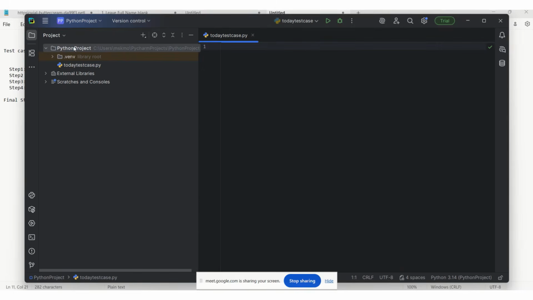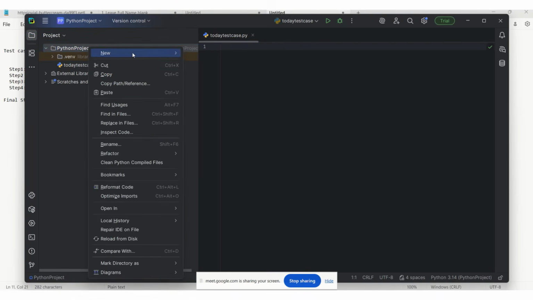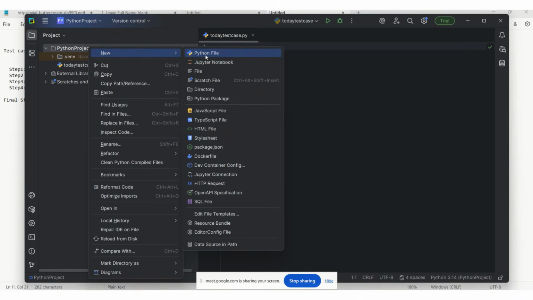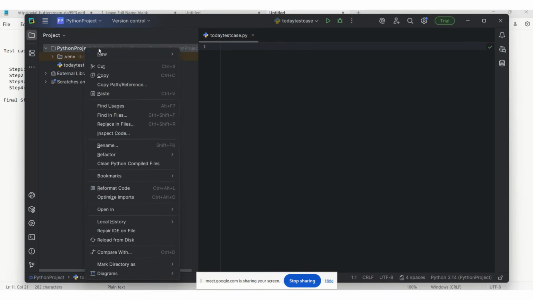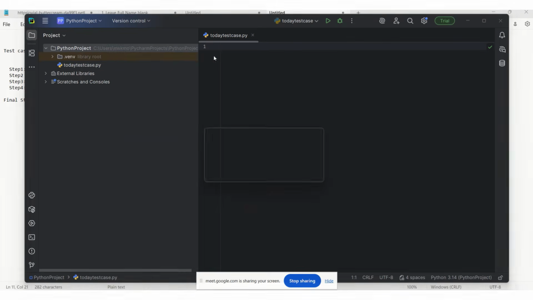Now you go to our project in PyCharm. You can see the Python project, right? Right click, go to New and then Python file. Again I'm showing you guys, you need to open PyCharm. After opening PyCharm, you will see some name, Python project, whatever project name you have given. Right click on this, go to New and select Python file. Here mention something like first test case. First test case, okay.